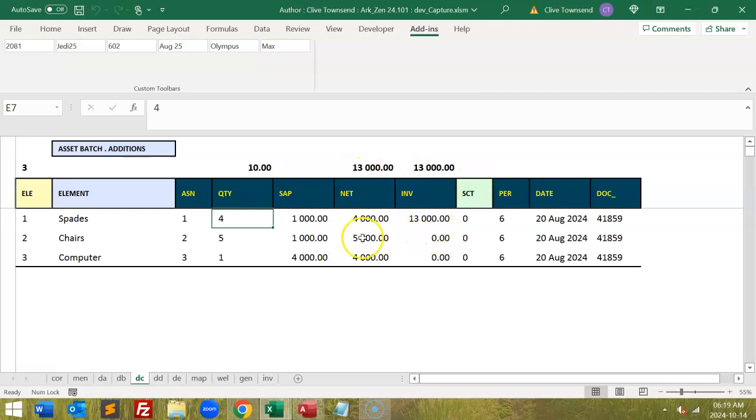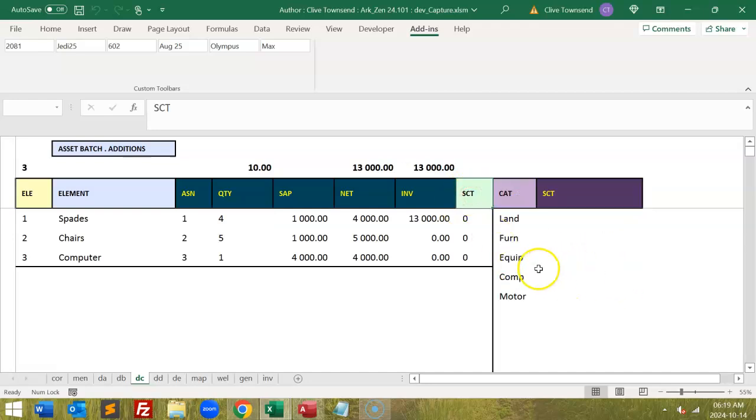And now what we're going to do is the coding. So I'm going to right click where it says SCT, which stands for subcategory. I'm going to click on here, and then I can pick up these items.